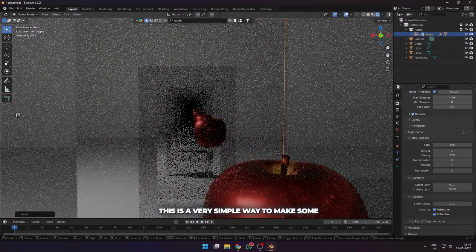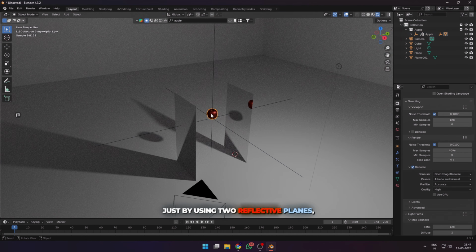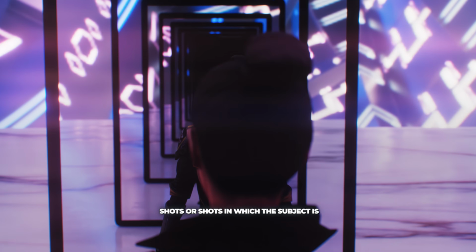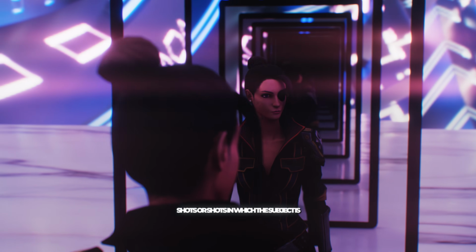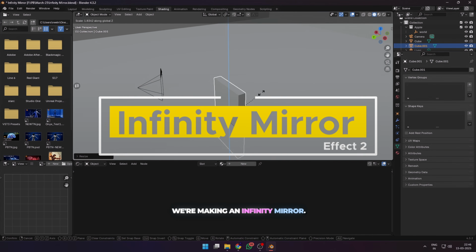This is a very simple way to make some trippy renders in 3D just by using two reflective planes. And you can use that to make dramatic reveal shots or shots in which the subject is not in focus but the reflection is. Next, we are making an infinity mirror.